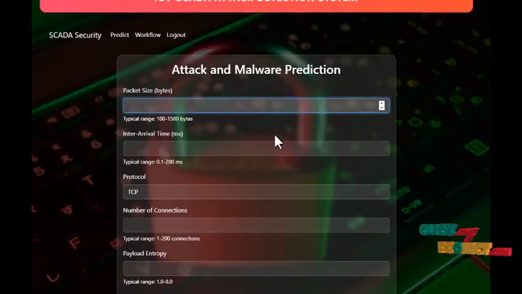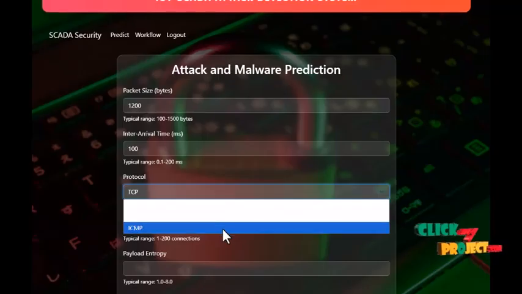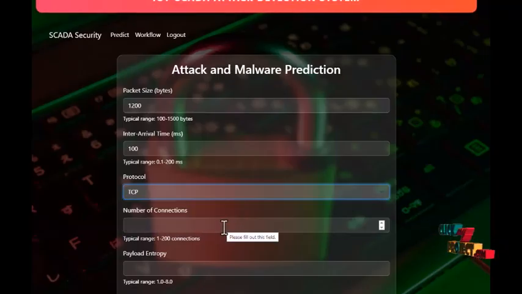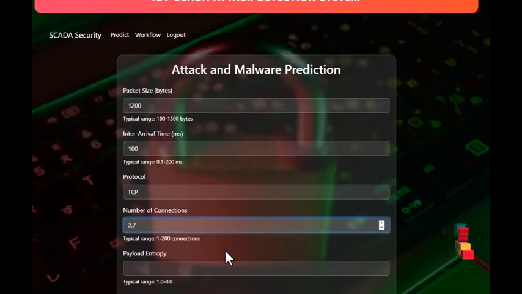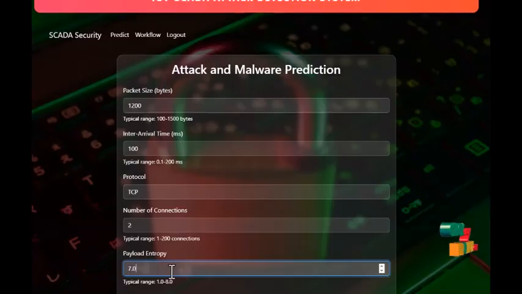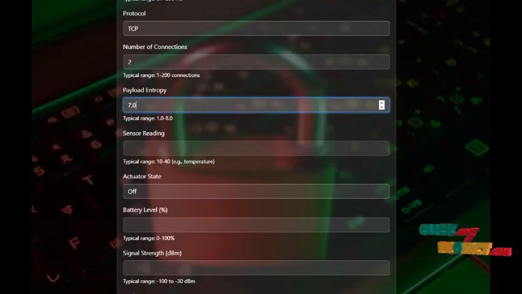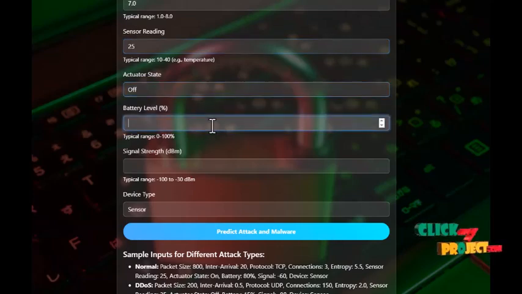Let me enter the input of a backdoor. Enter the inter-arrival time. Select TCP or UDP. Now the protocol used is TCP. Number of connections is 2. Then 7.0. The sensor reading is 25. Actuator status on or off. Battery level is 67.5.